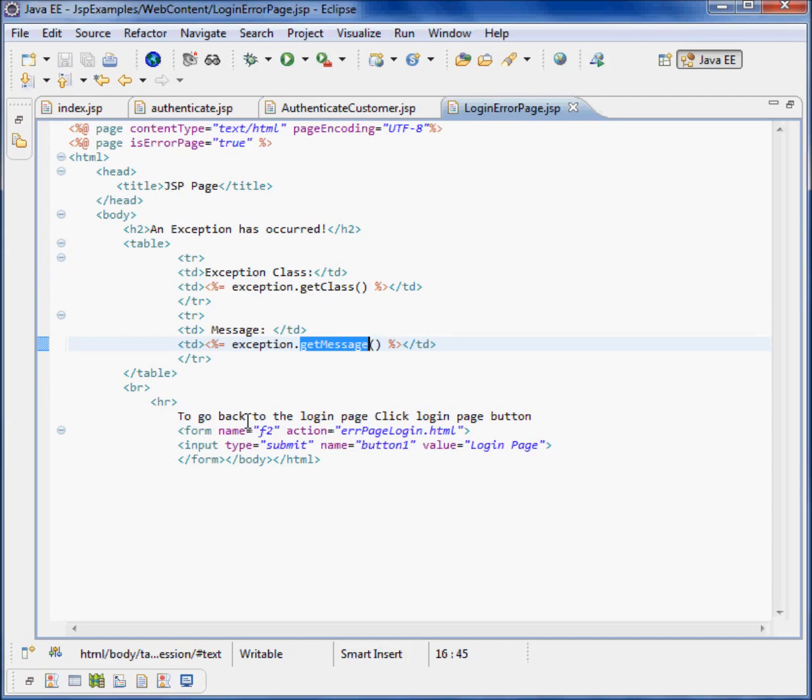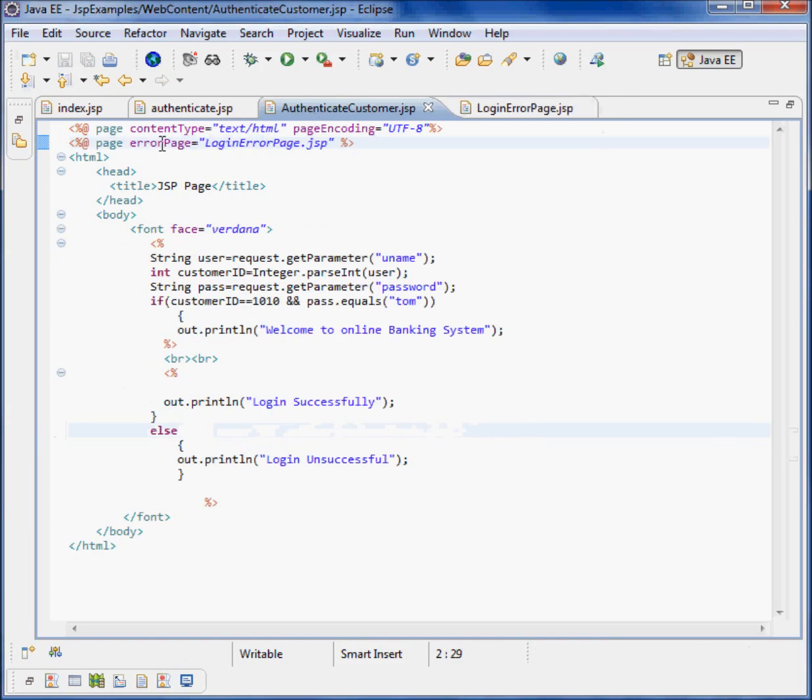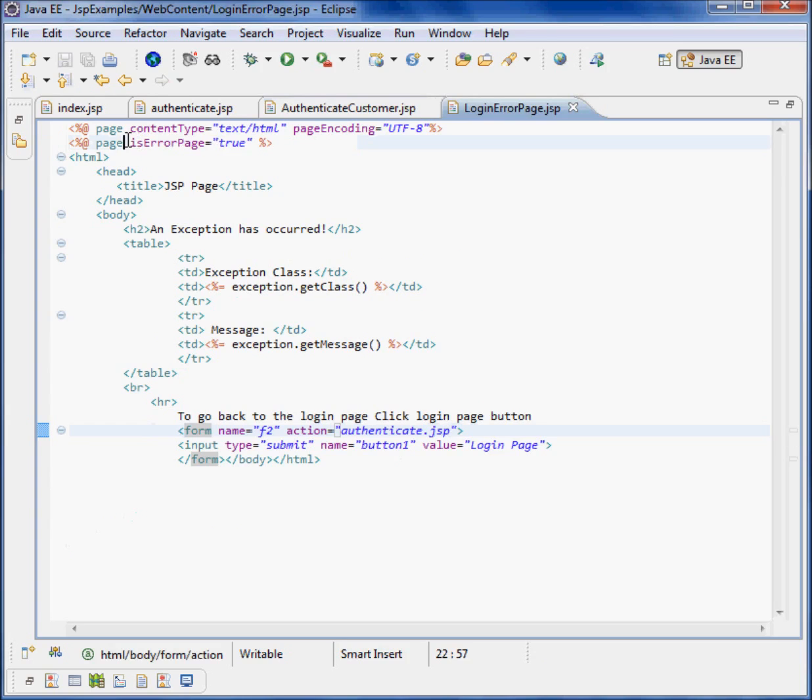So if I click the button, it will go to the error page login.html. No, it will go to authenticate.jsp. Okay, I hope you understood this. We have to only understand what the errorPage attribute and the isErrorPage attribute are here, right?